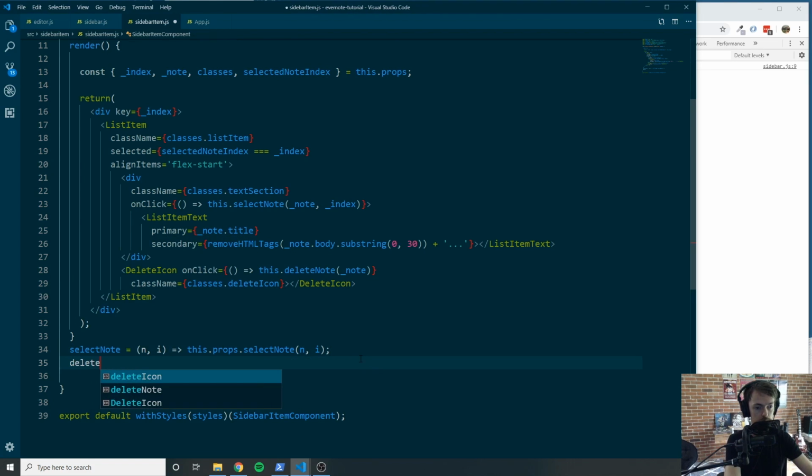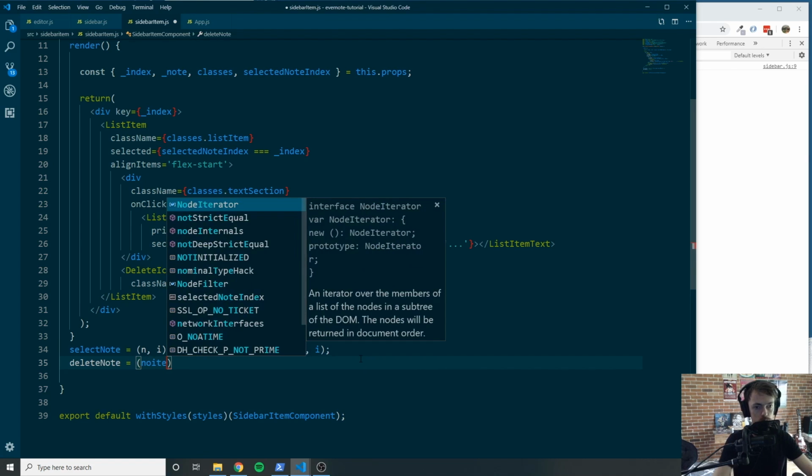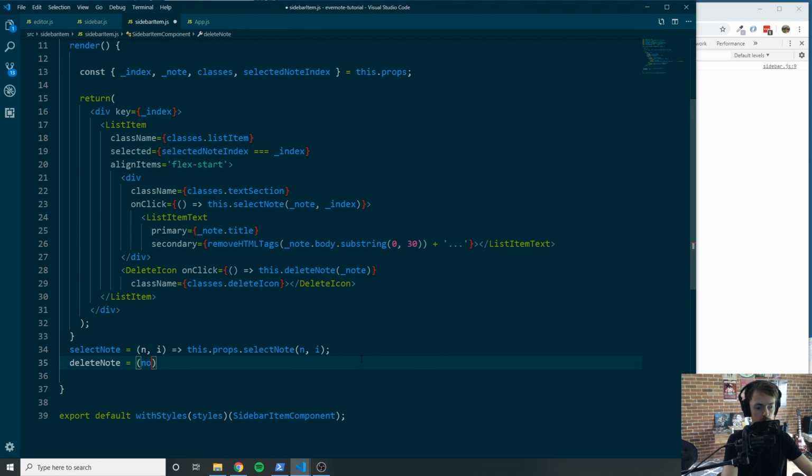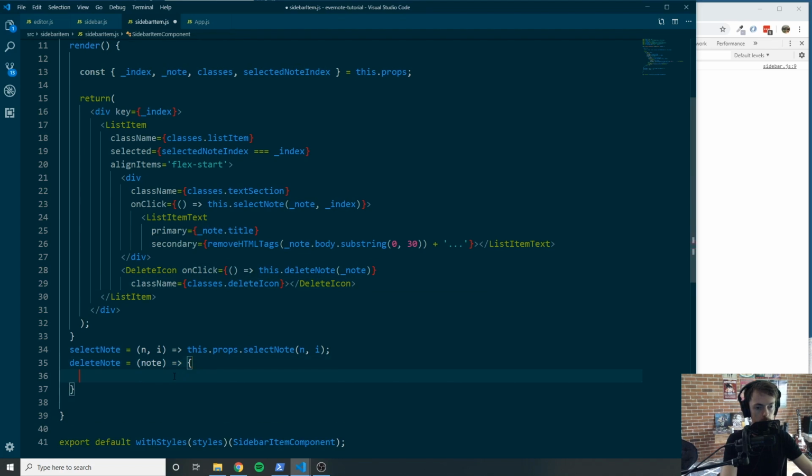Now we need to add deleteNote, which is going to take note. Whoops, I gotta spell that. Note. And you can see when we call deleteNote here, this.deleteNote, we are passing the current note in. So we don't want to just let the user accidentally delete notes. If they accidentally click the trash can icon and it deletes their entire poem that they've been writing for a month, they'd be pretty mad.